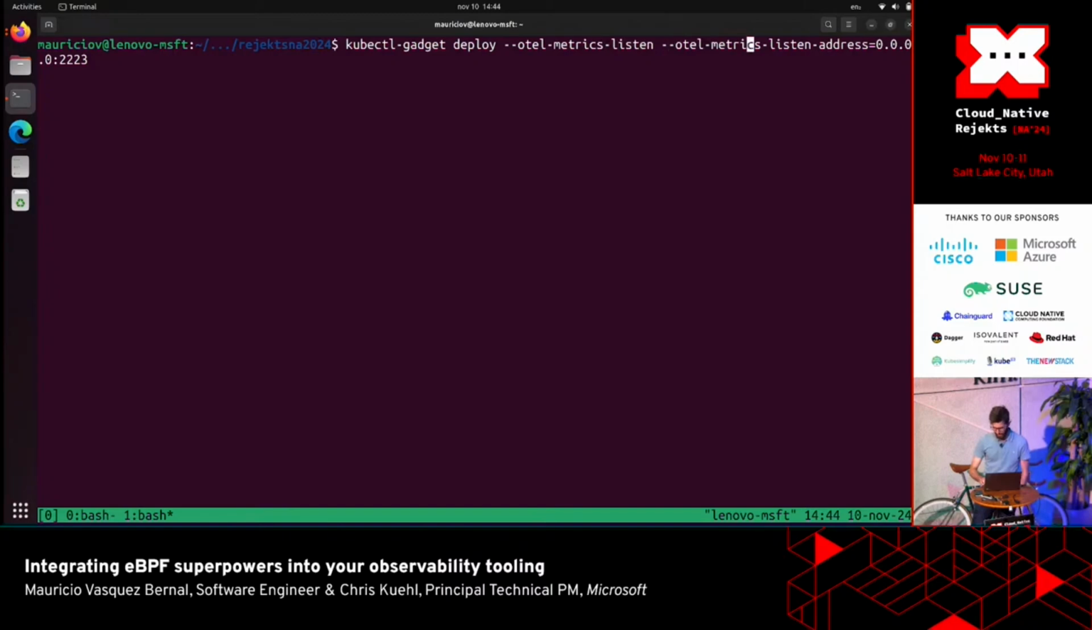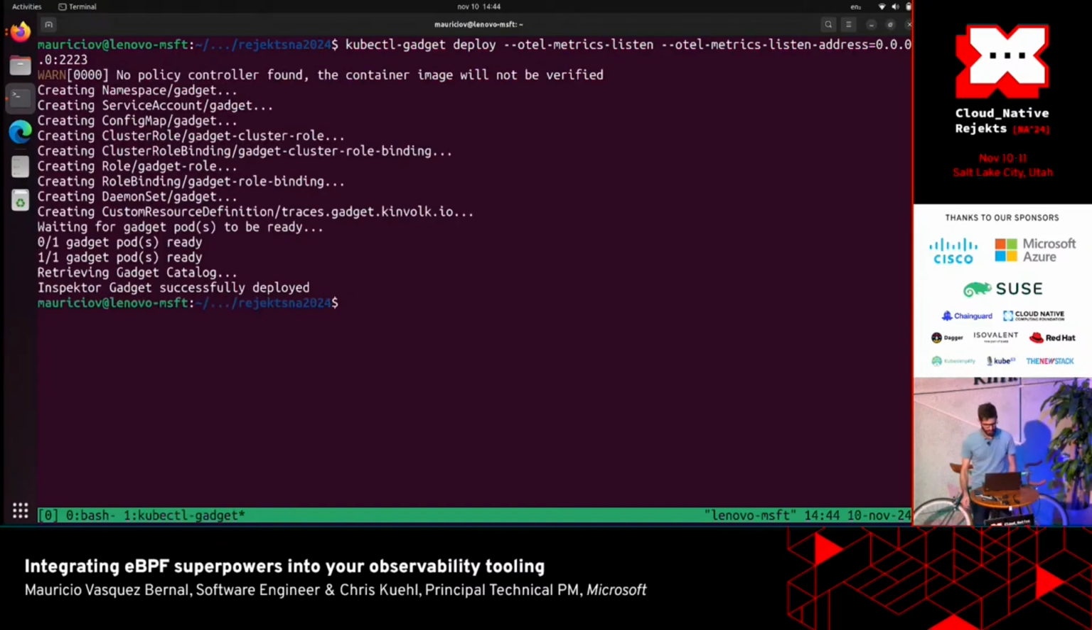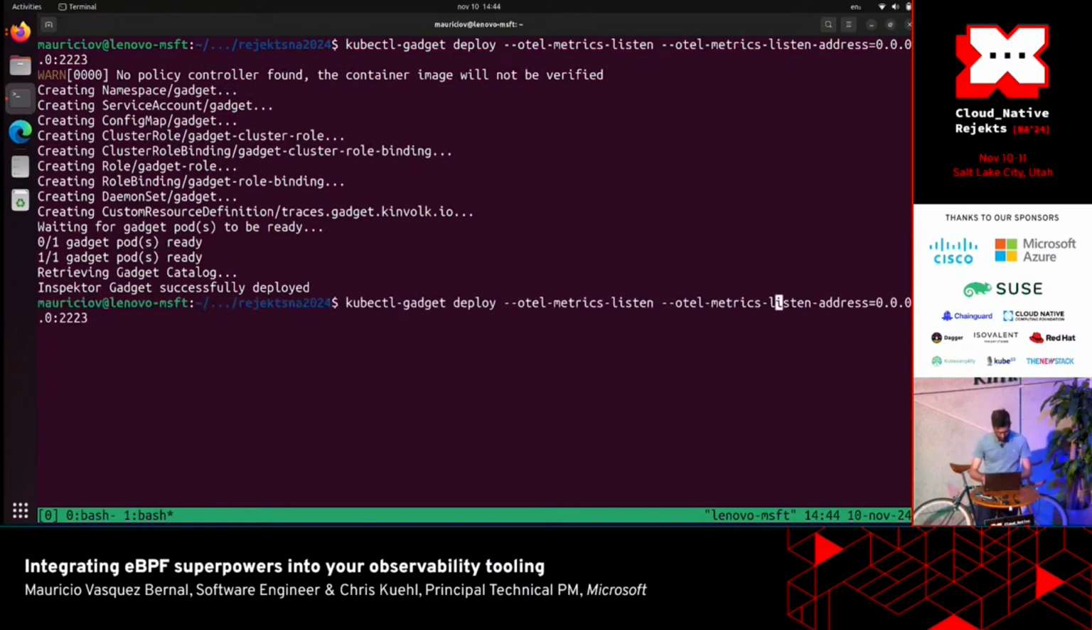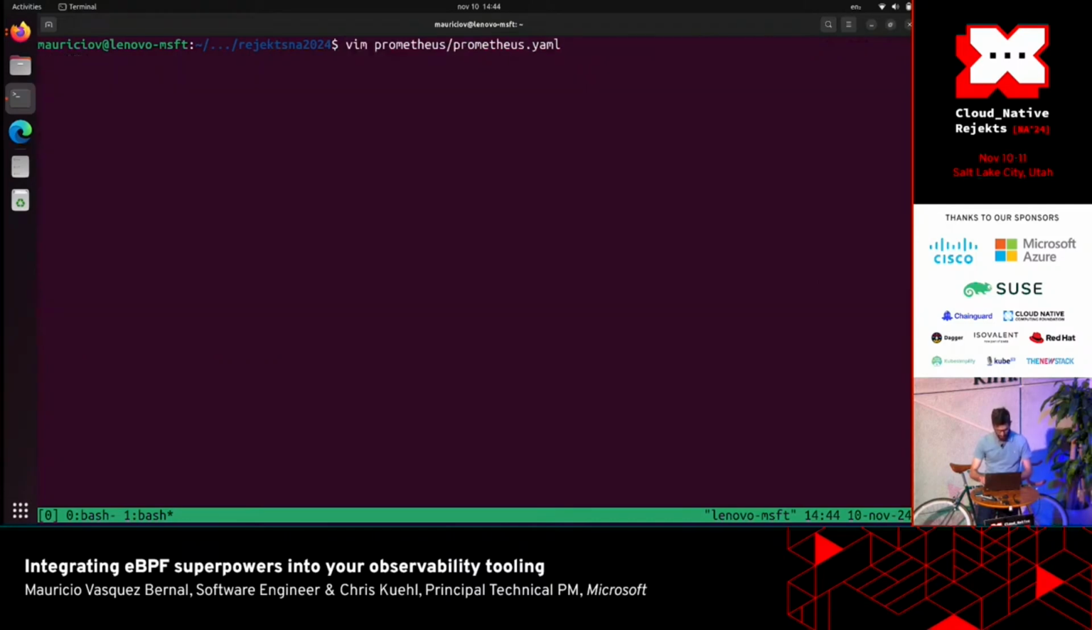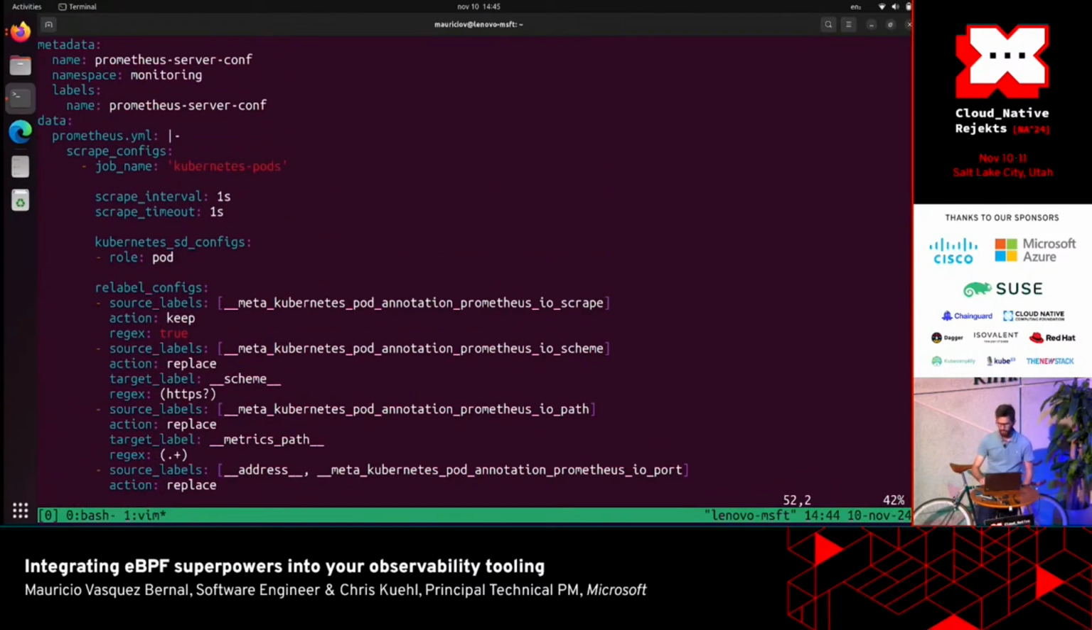And then this is the address that we want to use for those metrics. So this is deploying Inspektor Gadget on the cluster. And before this, I already have Prometheus deployed on the cluster. I'm not going through all the details of this Prometheus deployment. The only thing I want to mention is that we are using the service discovery feature of Prometheus.